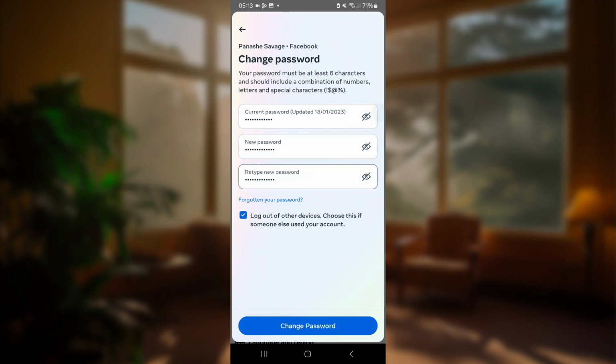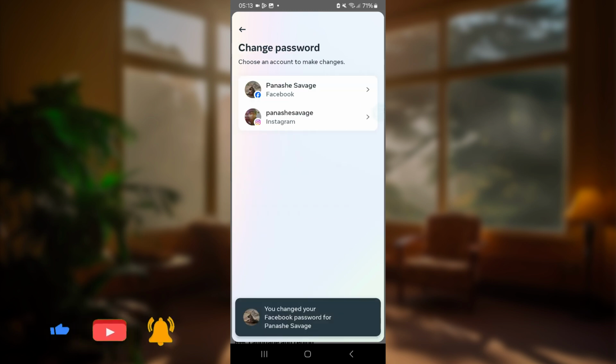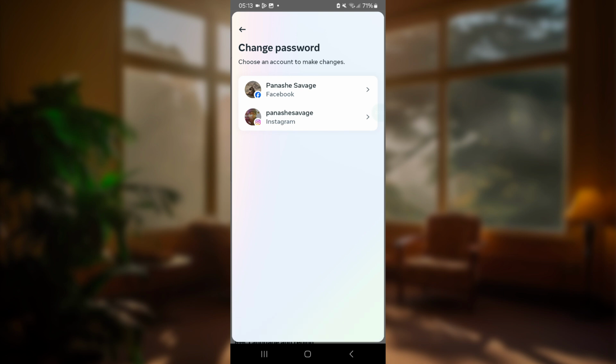So then I can easily change the password again by clicking on the Change Password option. And as you can see, I have changed my Facebook password. So that's how you can easily change your Facebook password on Facebook.